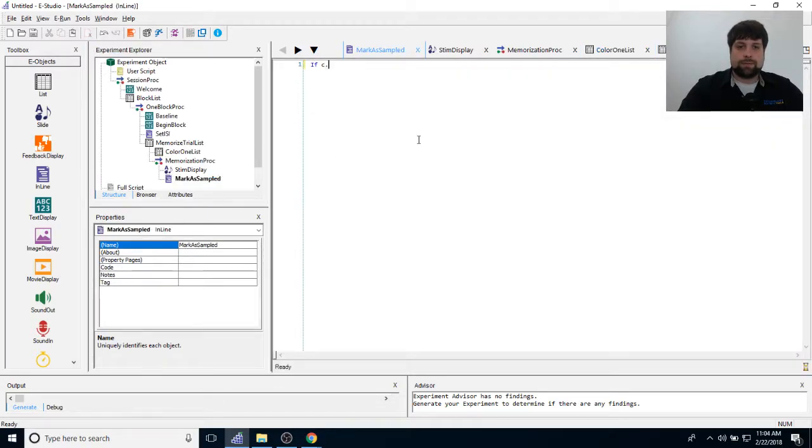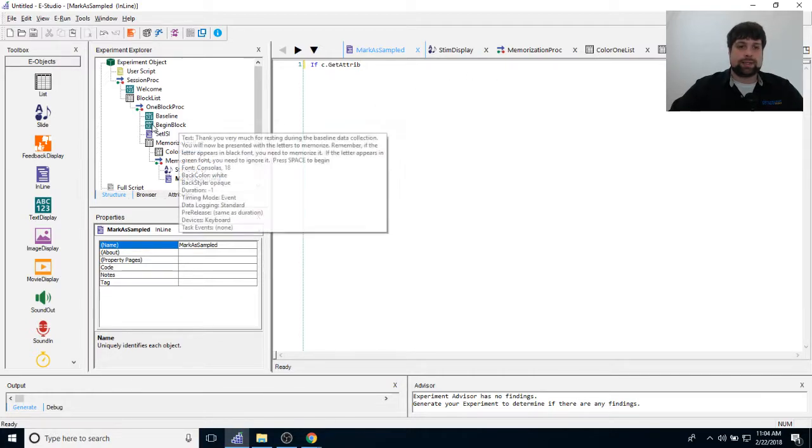So I will say if c.getAttrib, and this getAttrib statement actually just takes a look at one of the attributes, either in your list object or in an inline object, and it just says, okay, what is its current value? And you know that it's the current value because of this C part of the statement. I know that we have a getCurrentAttrib property as well. It's actually not needed if you're just getting what the attribute is at this point in time.